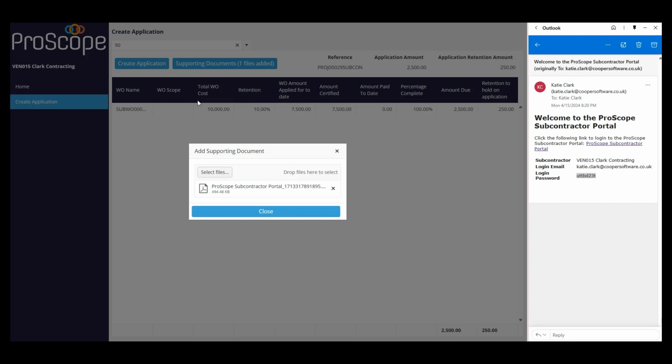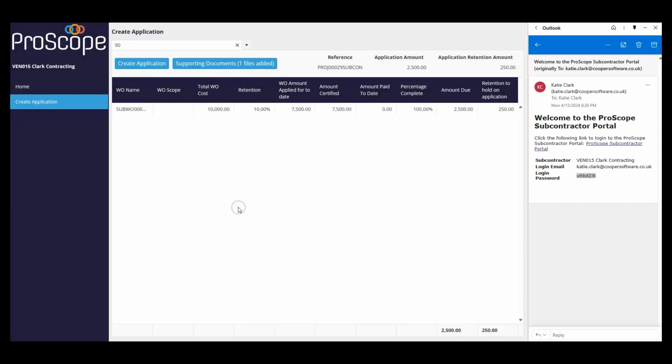And once attached files are included in this application, they'll be uploaded to the file cabinet and then attached to the vendor, as well as the subcontract application within NetSuite/ProScope, which we'll see shortly here. But we'll go ahead and create this application and save.